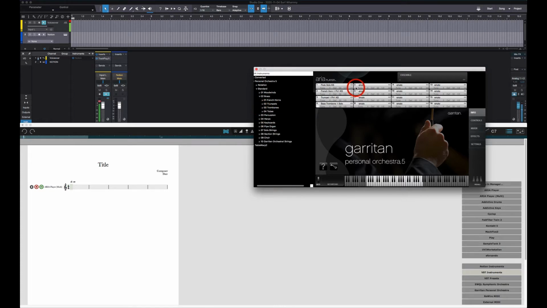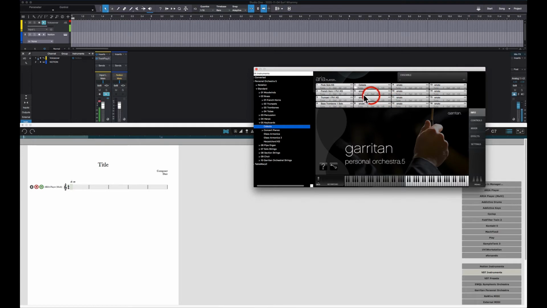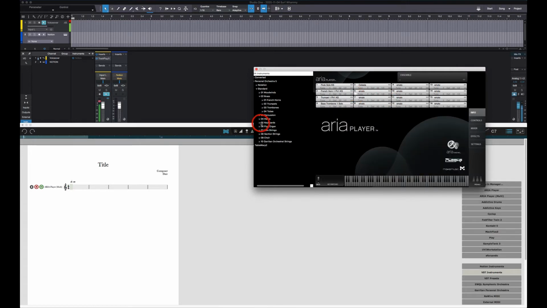Okay, now I'm going to select the next one. I'm going to put a celesta in there, and then I'm going to select one more, and this time it's going to be a violin. Okay, so there you go.